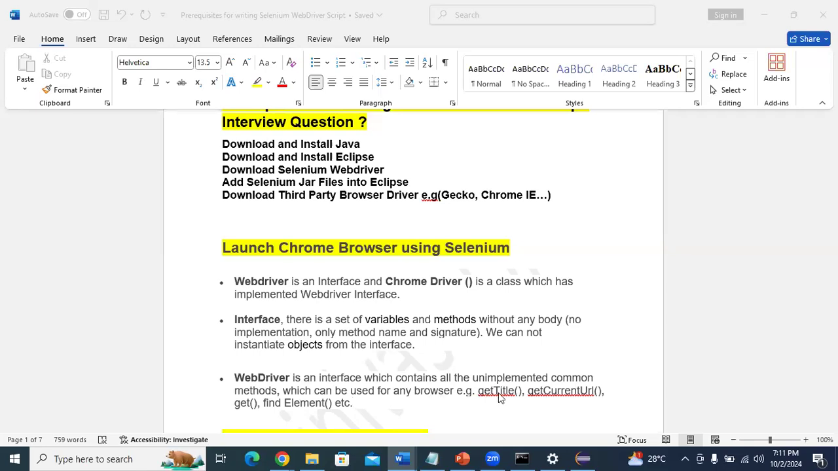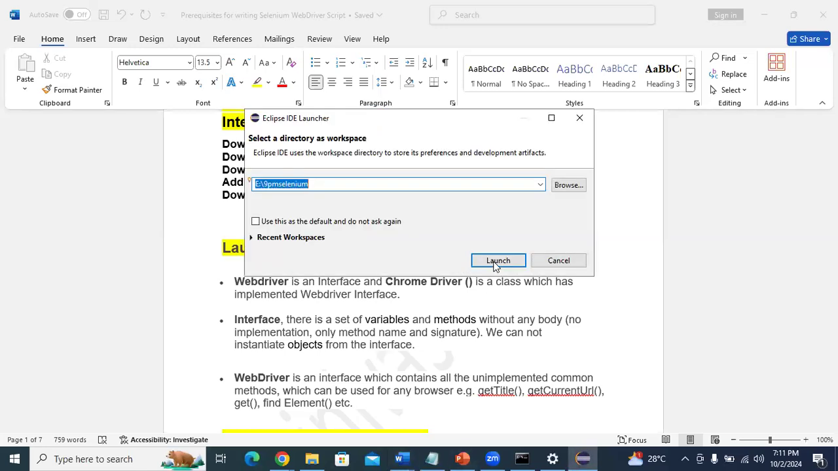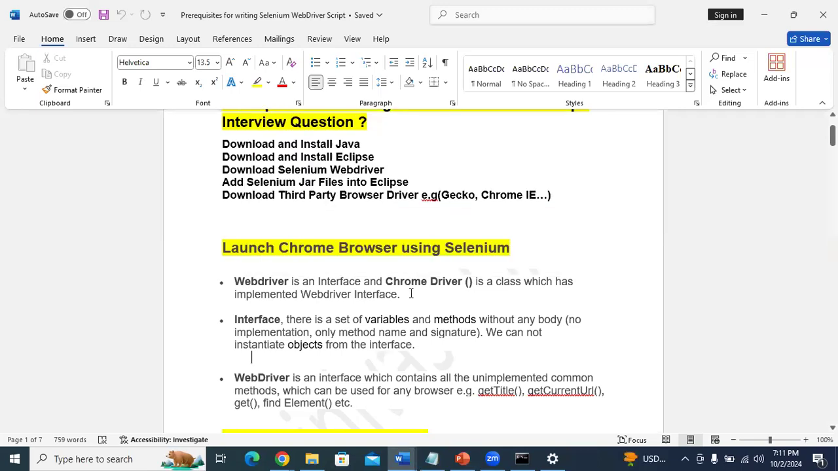Yesterday, do you remember driver.get? We call driver.get. Get means you can call the URL. Understanding, right? So WebDriver equals new ChromeDriver. Okay, yesterday if you remember, this is an interview question. What is the WebDriver?